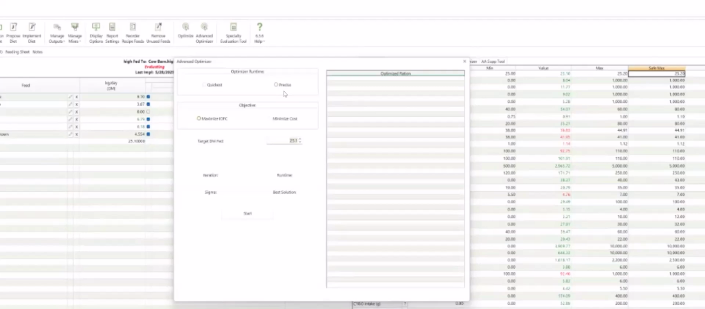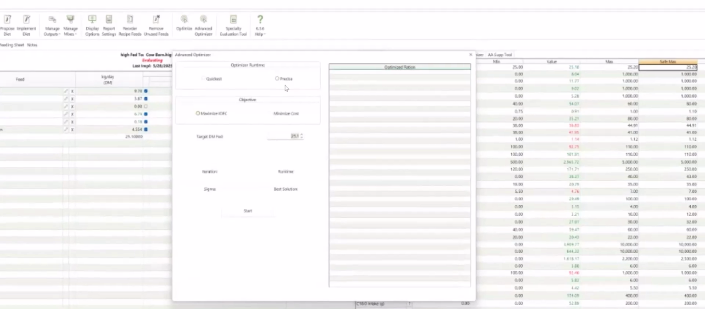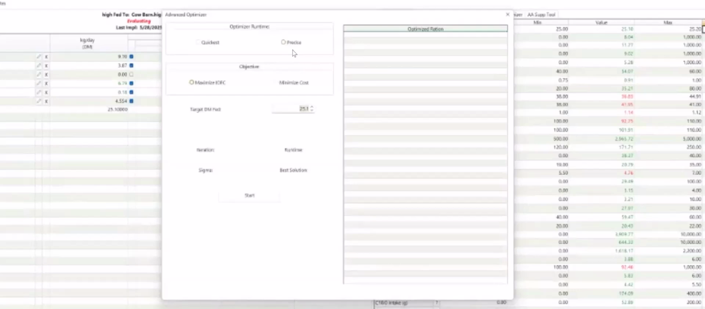I want to say it's got to get below 0.05 or 0.04, whereas the quickest has to get below 0.1. So it's really how much time you want to let the optimizer run. And then you can see we can do either maximize income over feed cost or minimize cost. And the target dry matter intake, as I said, by default, it's the average of the min and max. But you can put any number in here that you want.